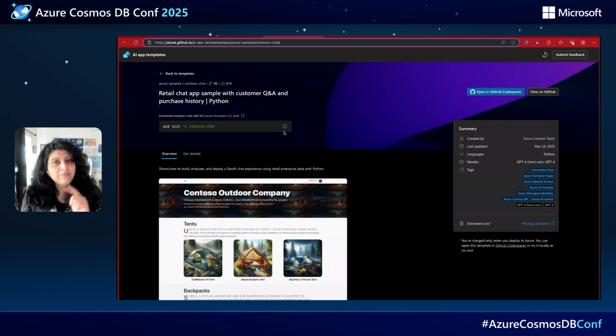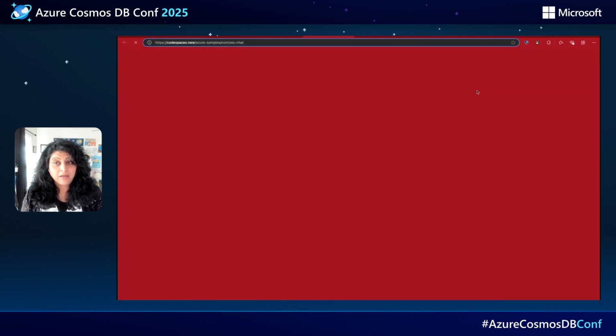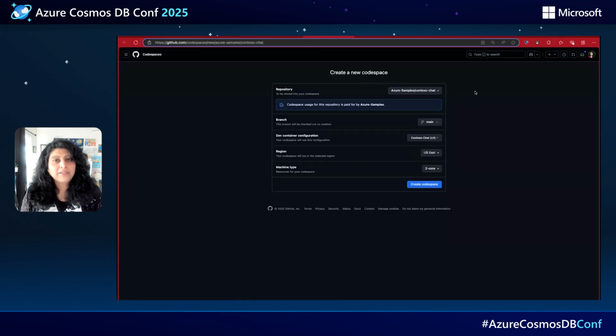But you can go seamlessly from here to actually start using the template, and I encourage you to do that. Click open in GitHub Codespaces, and you will get a link like this that will take you to a codespace. Now this is going to the main one, but there is a link that you can use to take care of a pre-build.